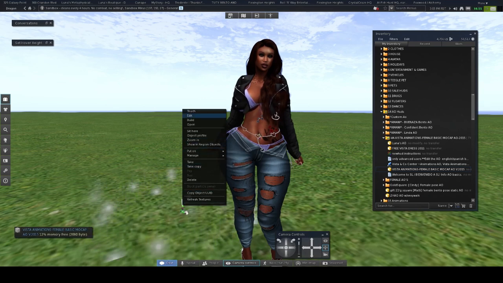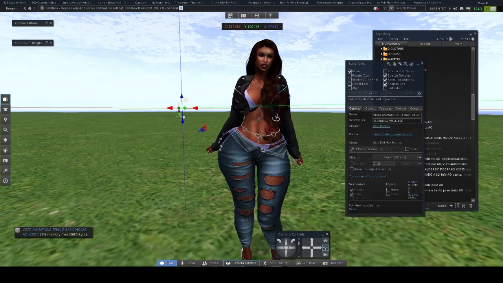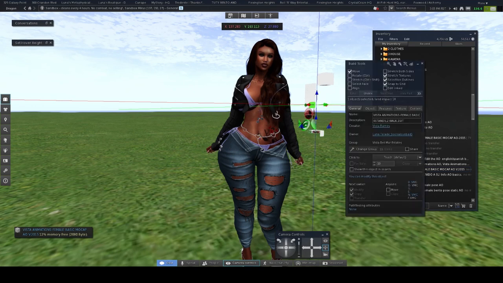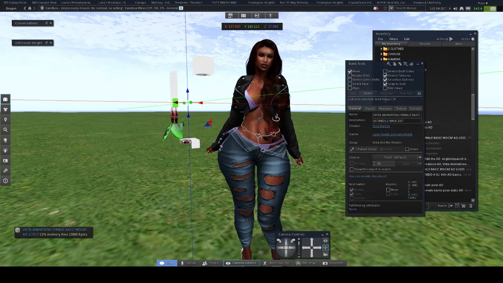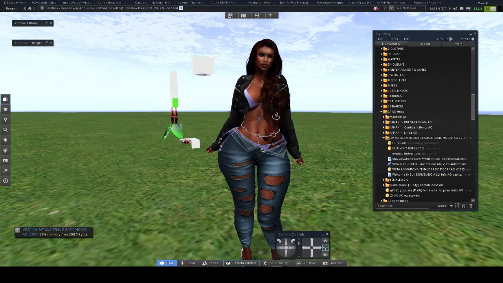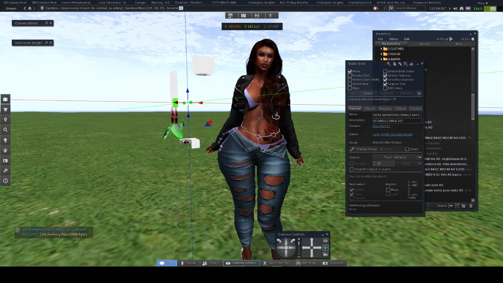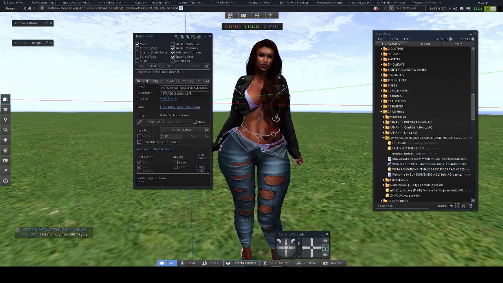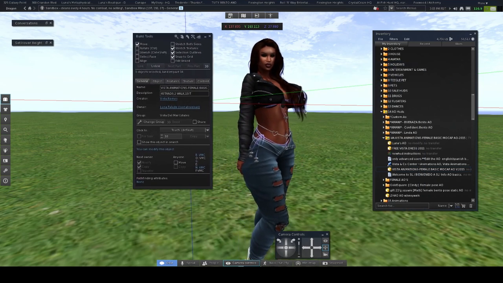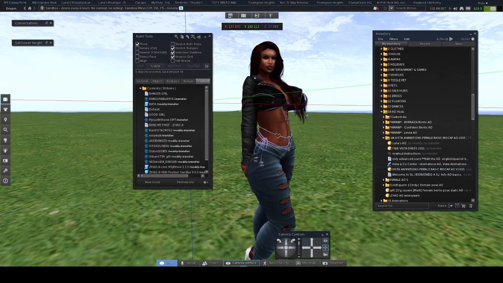If you're like me, for some reason I have to see it next to me. It is what it is. But if you want it closer, this is what it looks like when it's dragged on the ground. That doesn't matter. What we want to do is actually get the items inside of it. So while we're hovering over it, it doesn't matter where you click on it, right click and you'll want to do edit. And then the build tools options are going to come up. We're going to go over to the contents tab.